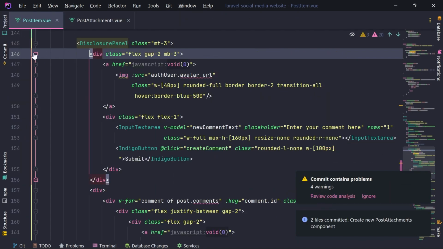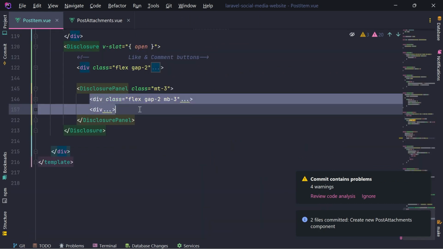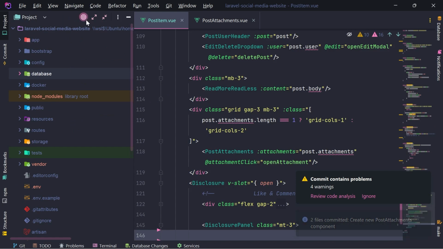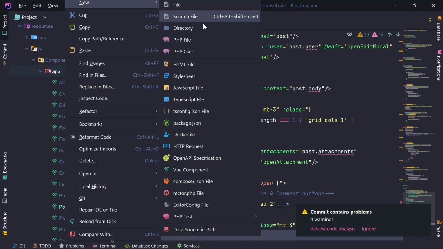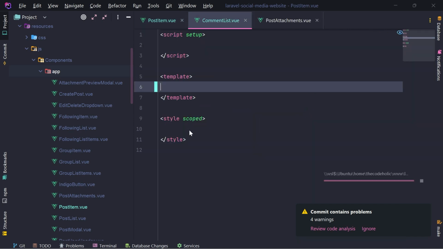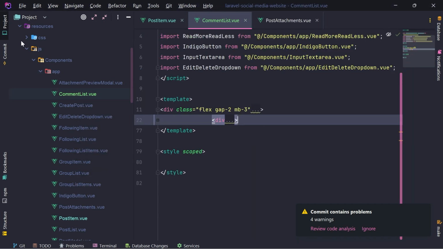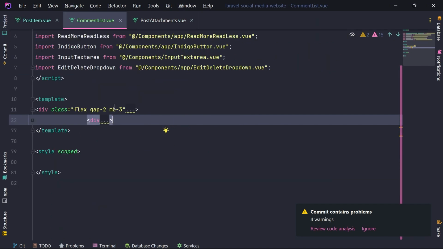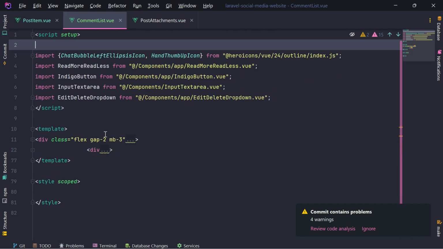Okay, let me take out now this part completely. Okay, and I'm gonna create separate component. I'm gonna create this by myself because the extract didn't help that much. That's gonna be called post comments. Or let's just call this comment list. Okay, let me paste the content inside template. It did the import for me, which is awesome.